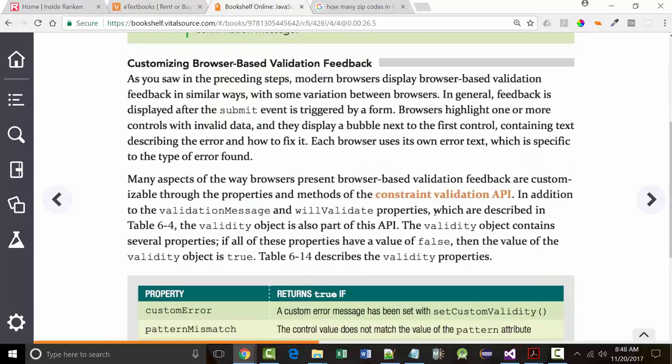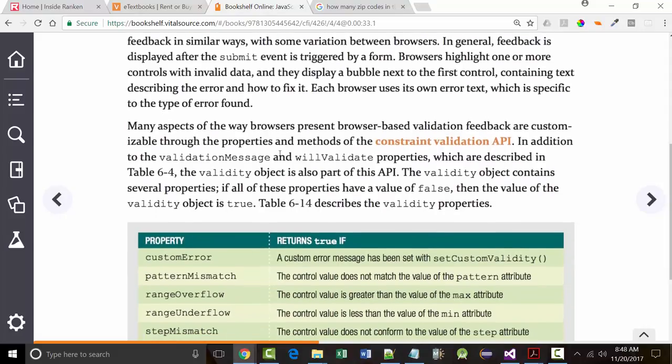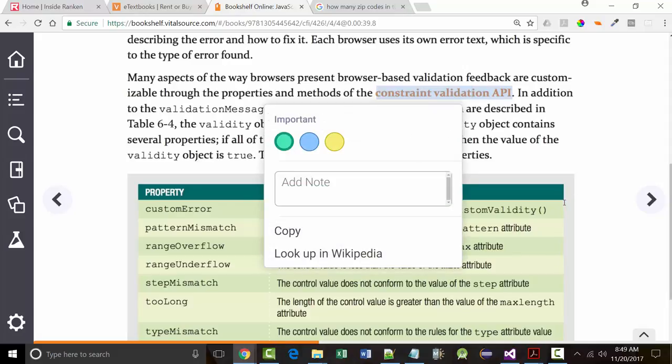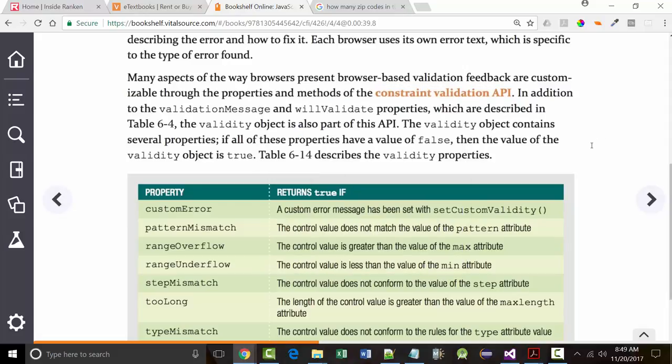On page 398, customizing browser-based feedback. All right, it says, as you saw in the preceding steps, modern browsers display browser-based validation in similar ways. Might be a little bit different, but they're pretty much similar ways. This is on the test. Constraint validation API. Many aspects of the way browsers present browser-based validation feedback are customizable using the constraint validation API. So the question is something like, how can you customize it? The answer is constraint validation API. I think that's the only question that has constraint validation API in there as anything. So remember that.